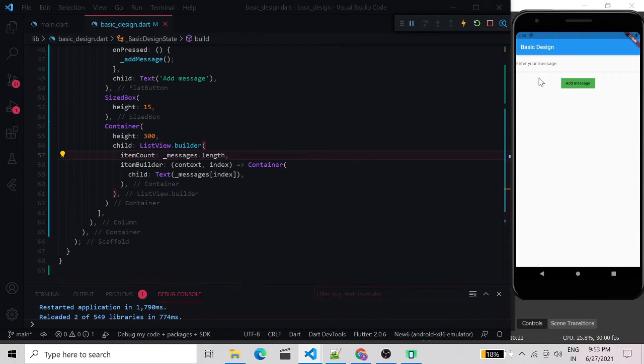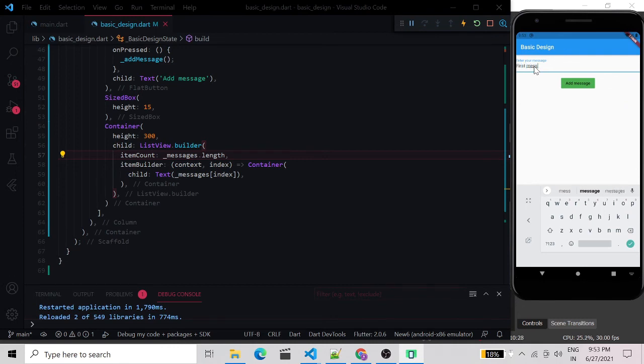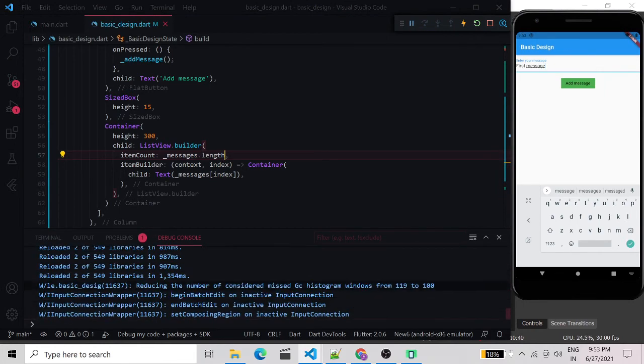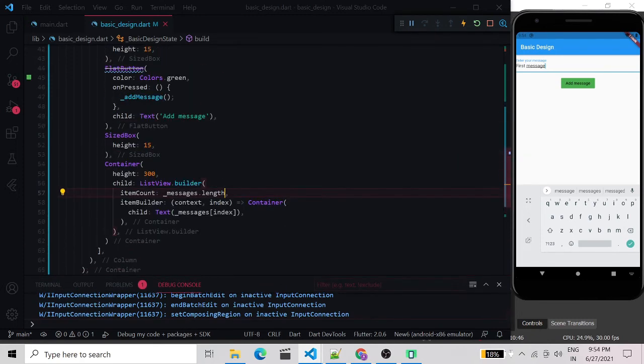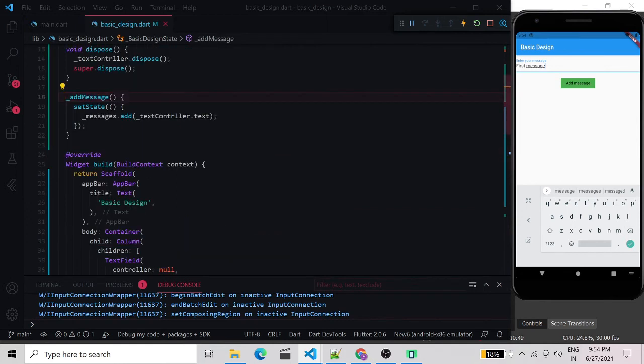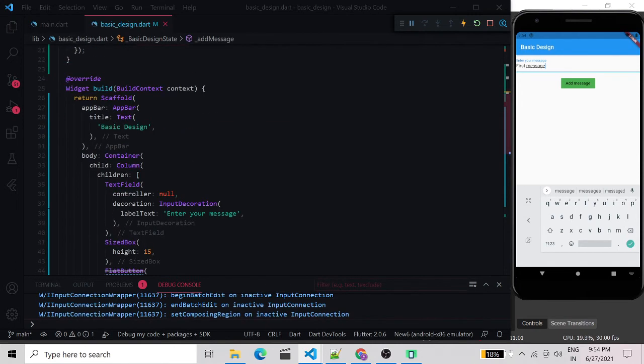Now you can see there is nothing visible here. We can add first messages and enter messages inside the text field and click on the add message button. Nothing happened, so let's check why it is not rendering. Inside add message I have given set state, messages dot add, text controller dot text. Why is it not working? Because inside the text field we haven't hooked the text controller.